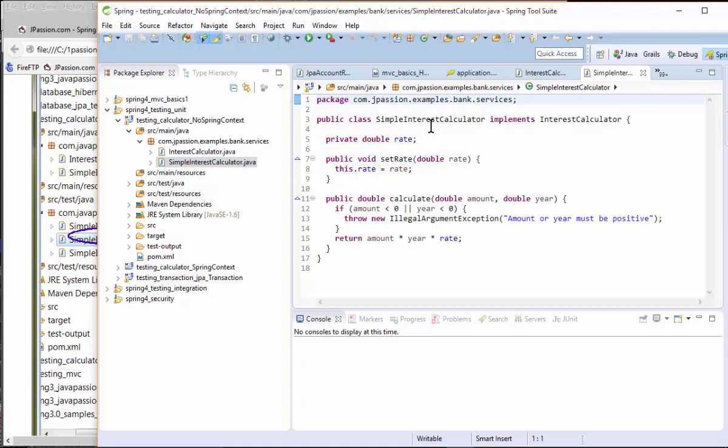Okay, so we have the simple interest calculator implementing this calculator interface, and it does have a calculate method and a set rate method. We are going to write testing code for this calculator. It will basically compute amount and year, and it returns the amount of money that you have to pay, using year and rate.